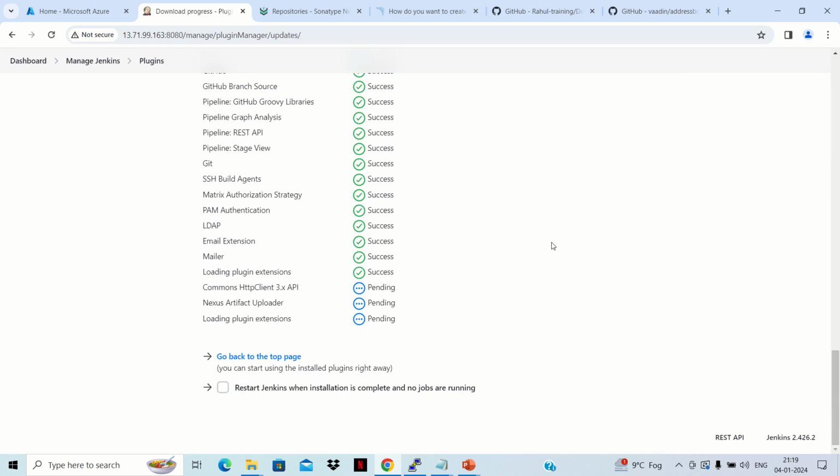Once this plugin gets installed, we'll be able to see Nexus in our Jenkins documentation page so that we can generate its syntax. So now we can see that Nexus has been installed. So one thing is done.